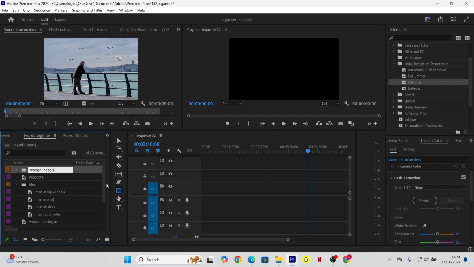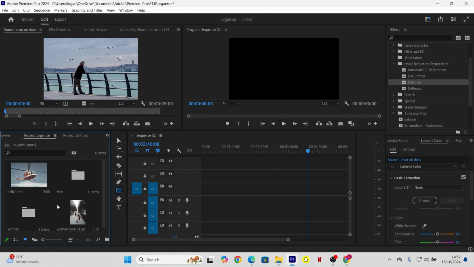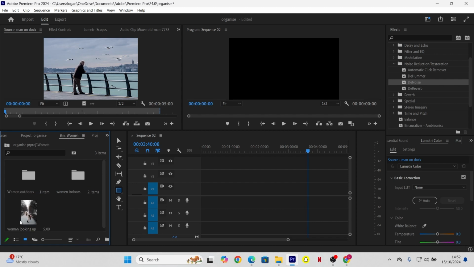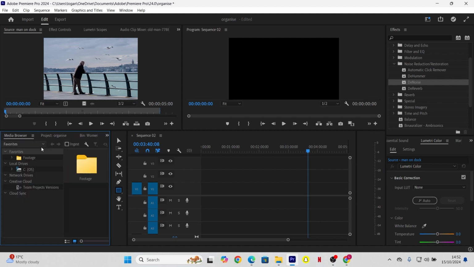I won't show this on the men because you already get it. It's the exact same thing that we were doing before. And then women indoor, that's indoors. Women in curtain, that's indoors. Okay, so hopefully this is all starting to make a bit of sense, that now you have all of these bins. Oh, forgot to put that in there. Hopefully this is now starting to make a bit of sense.